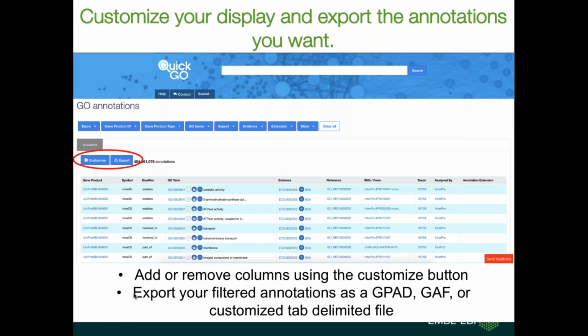So you can export all the filtered annotations you want, or the entire, well, I don't recommend the entire data set because it is quite large, but you can filter for the ones you're interested in and export them as a GPAD file, a GAF file, or customized tab delimited file. The tab delimited file will actually only show the columns that you've selected or you've added on.